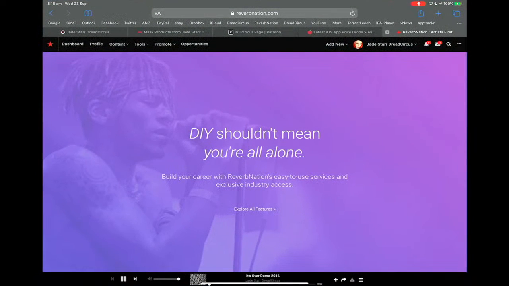ReverbNation. What is ReverbNation? I have a love-hate relationship with ReverbNation. I've been with ReverbNation for a really long time. I've got a lot of music up there and I have all my artists up there. So it's basically like a Bandcamp, kind of MySpace. There's a social aspect to it as well.